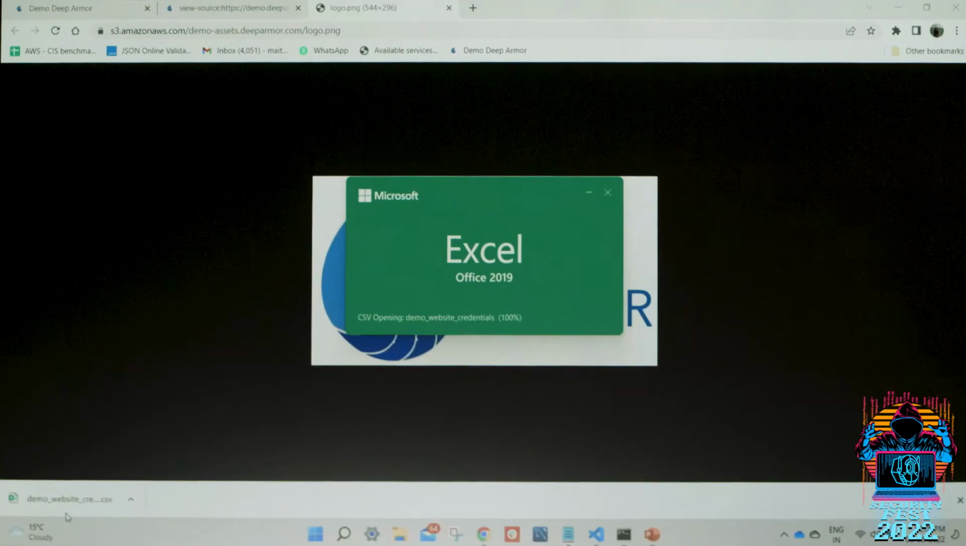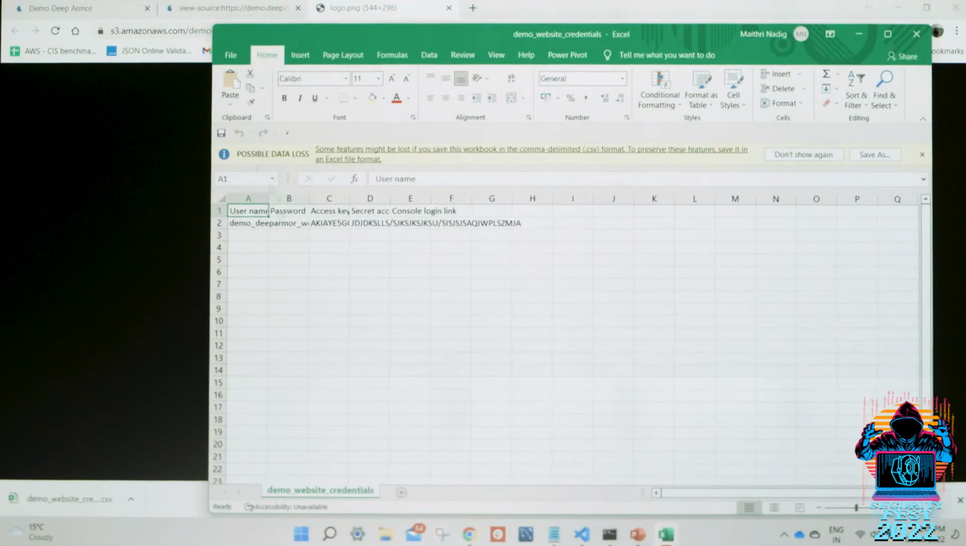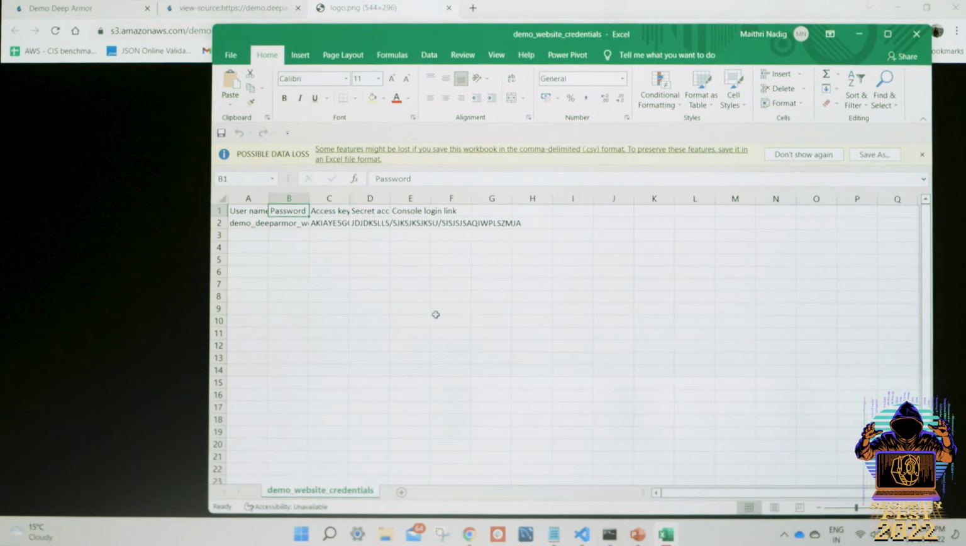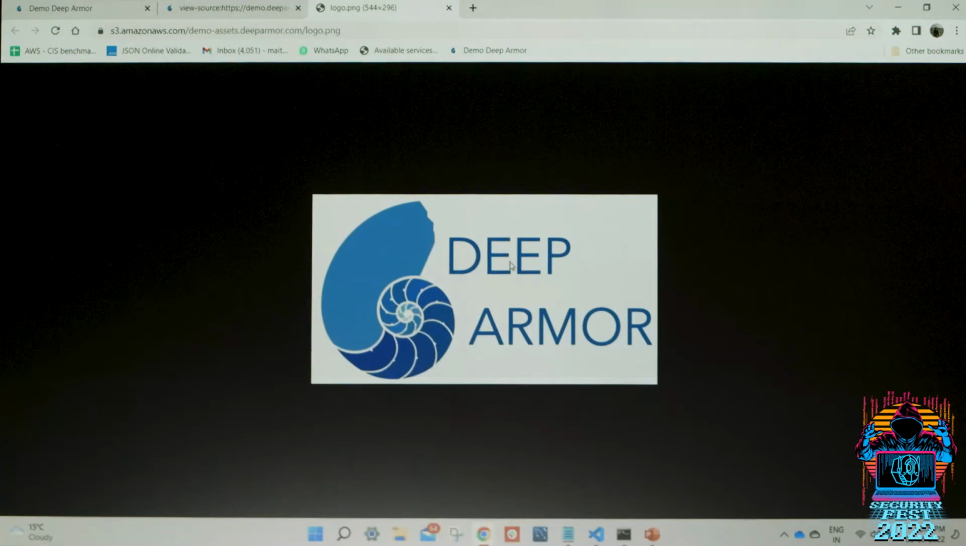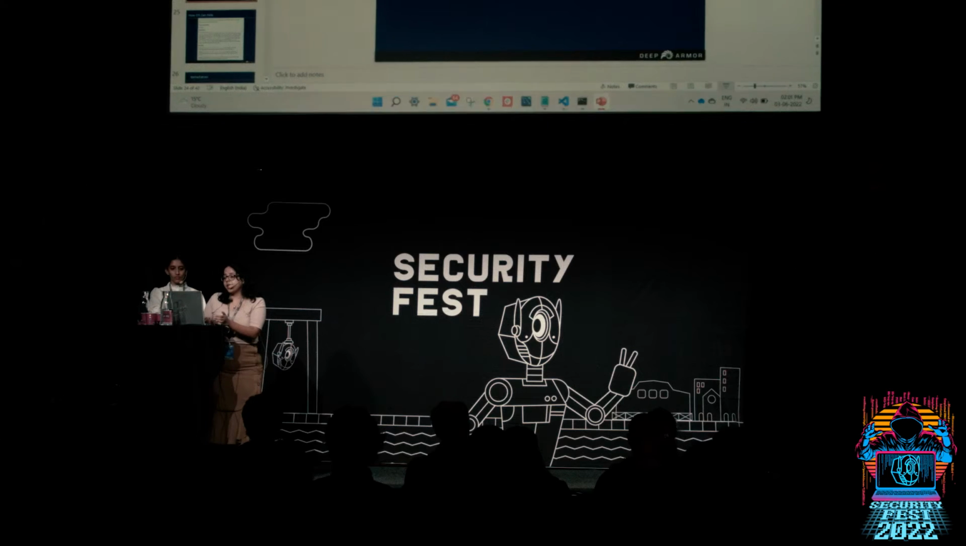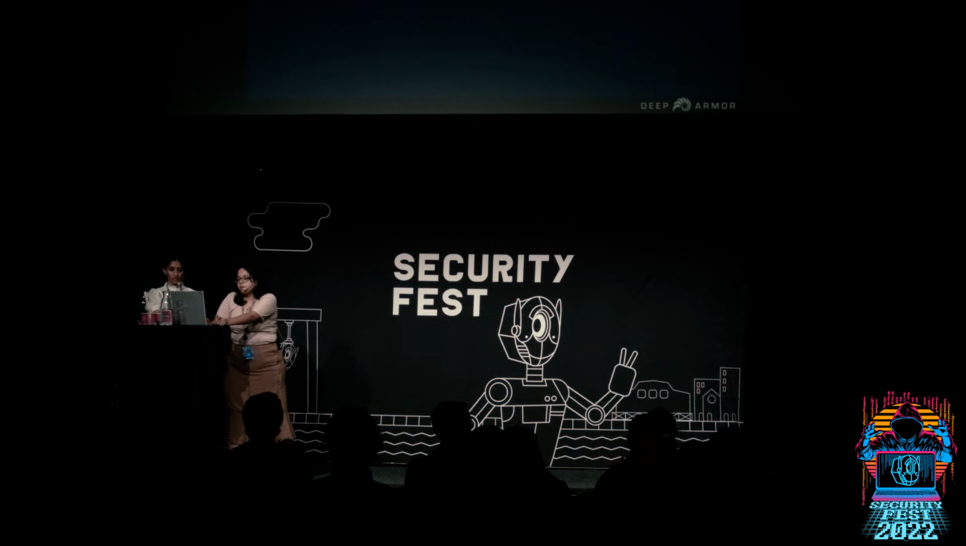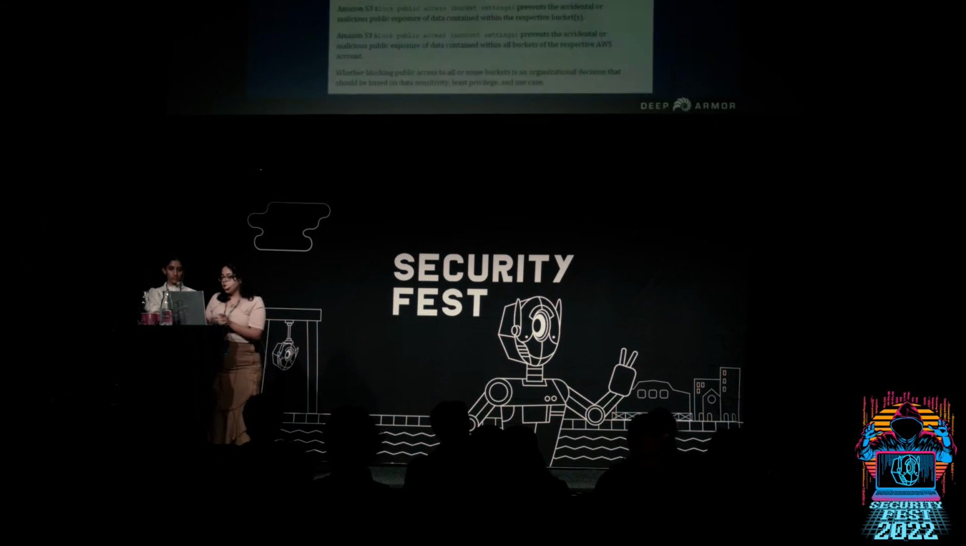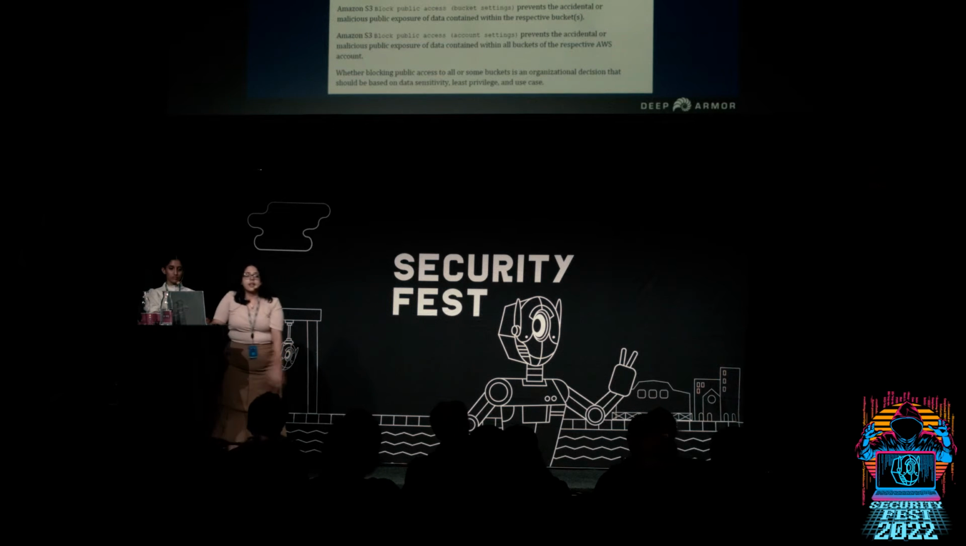We are getting the password, access key, and secret access key here. This seems to be the credentials of an IAM user. So it's found out that not just the S3 bucket, but also the objects present in your S3 bucket are public, just because of one poor misconfiguration.